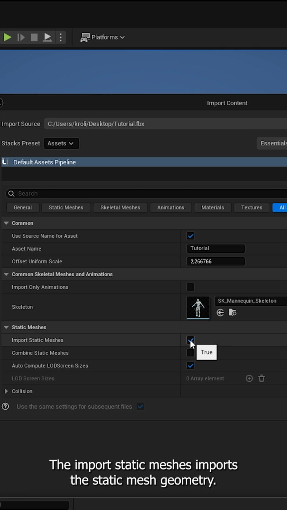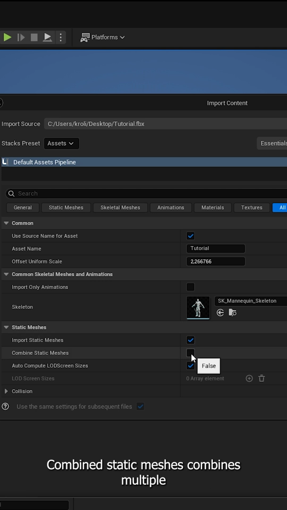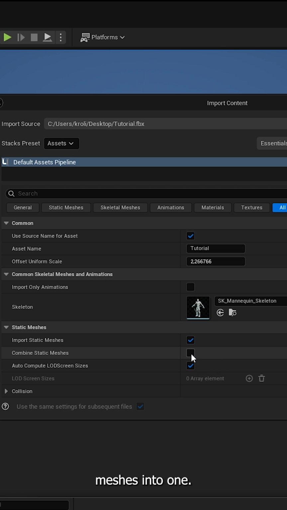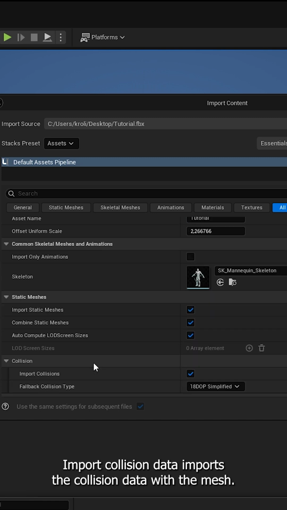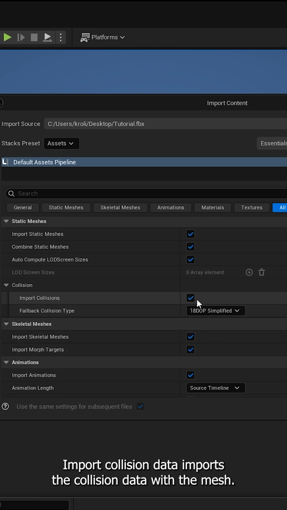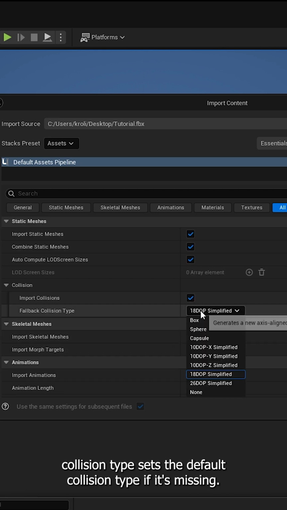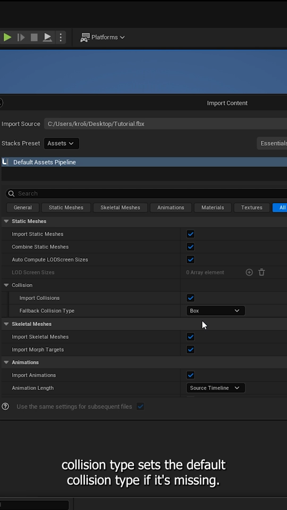The import static meshes imports the static mesh geometry. Combine static meshes combines multiple meshes into one. Auto compute LOD screen sizes automatically computes level of detail sizes. Import collision data imports the collision data with the mesh. The fallback collision type sets the default collision type if it's missing.